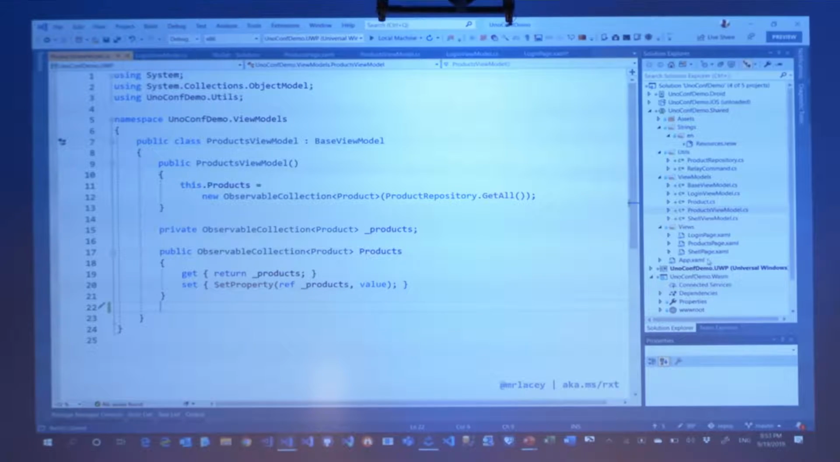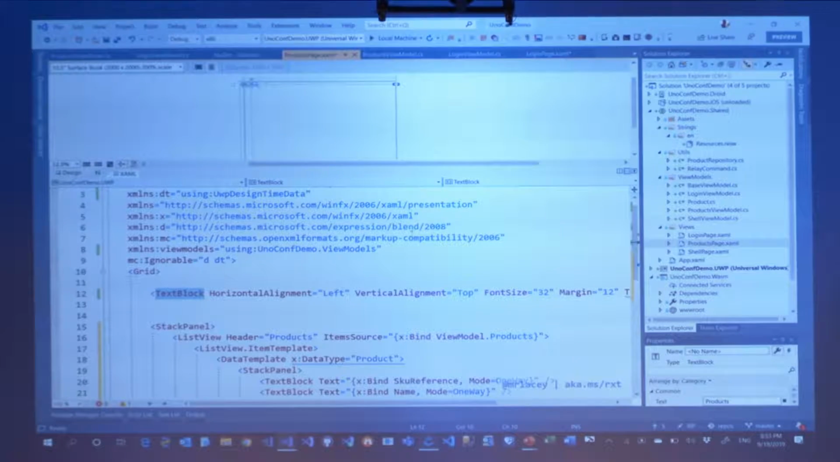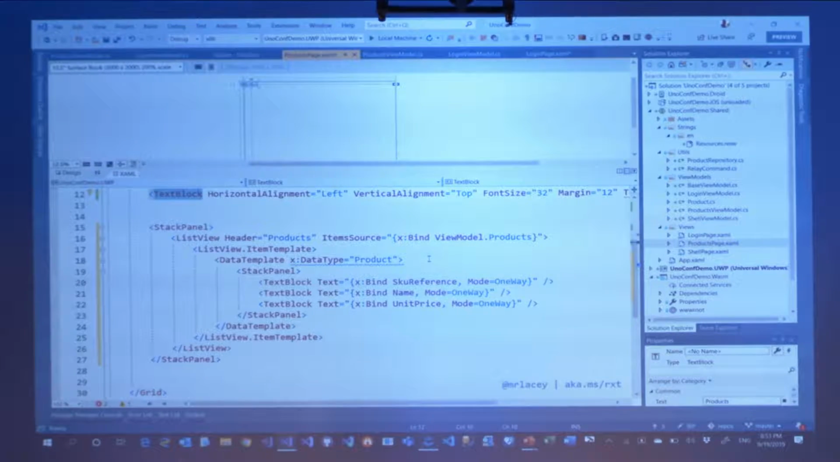Can you guess where I'm going with this? So if we go back to my products page, somewhere it exists, and if I drag that products view model onto it, I've got a stack panel, and in my stack panel, it's giving me a list view, and the data template is all bound to the properties of the product which were in the collection.